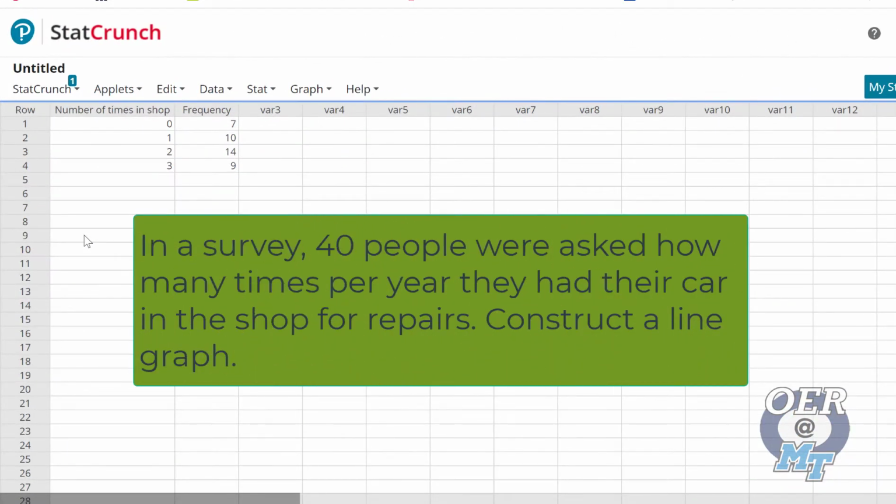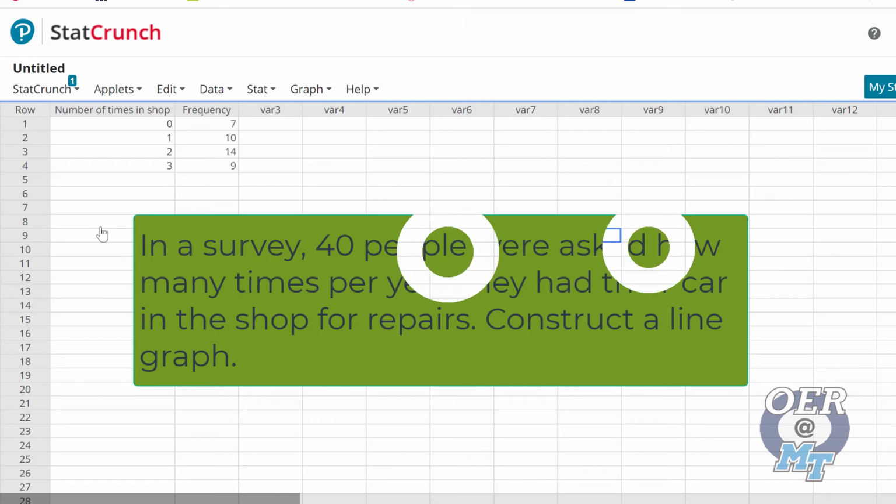In a survey, 40 people were asked how many times per year they had their car in the shop for repairs. The results are shown in this table. We want to construct a line graph.